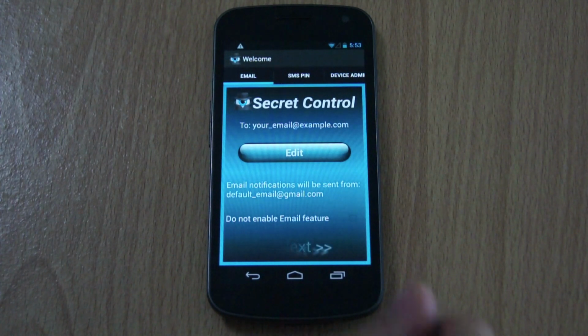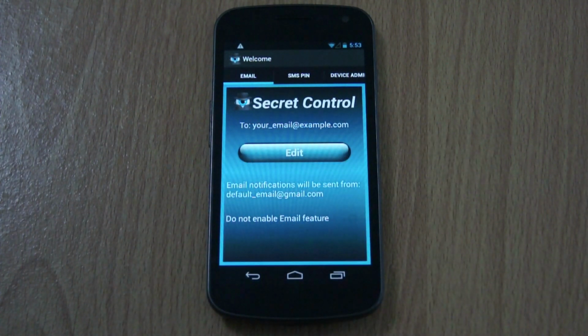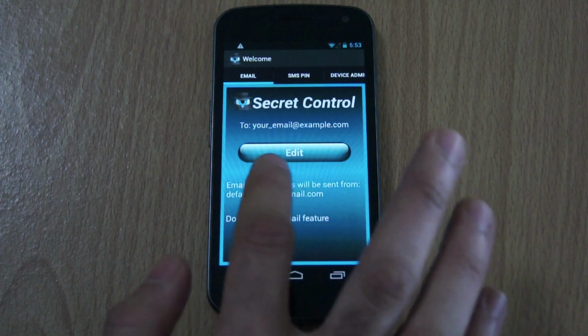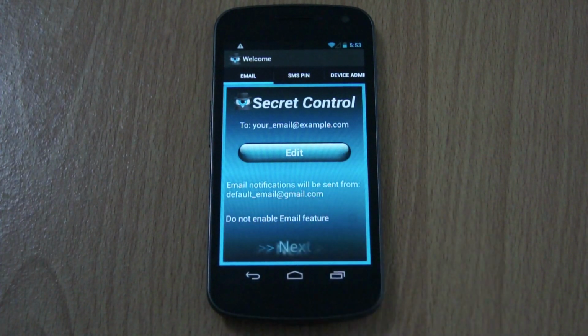Looking at this page over here, the email address given at the top is the to email address. This is the email address to which all the emails are sent, and this can be changed by clicking on this edit button. The email address here is the default email account that's picked from the settings of Android. This cannot be changed and is picked automatically.